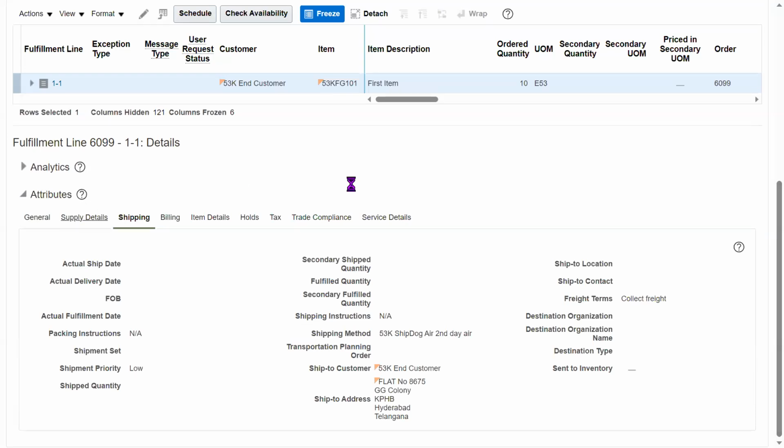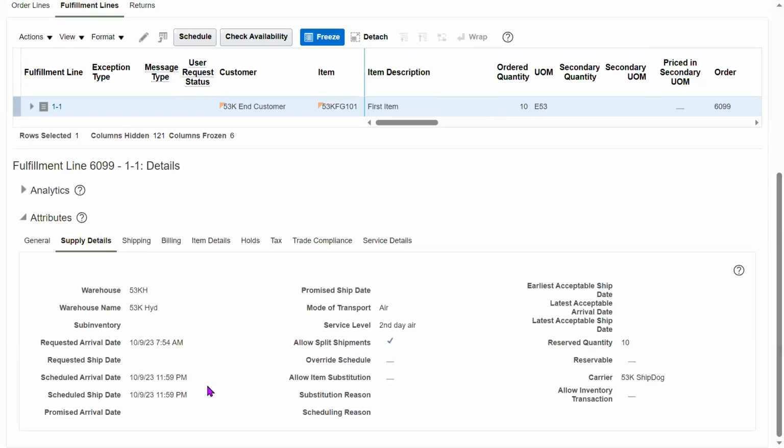No, go to the supply details. Here you are able to see the customer requested arrival date is 10th of September. And we are also able to see the scheduled ship date. It is selected as September 10th only.